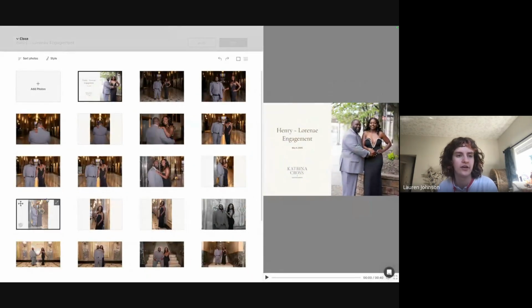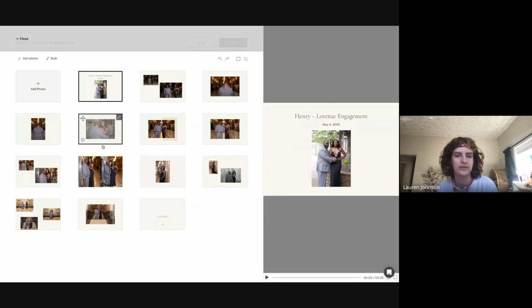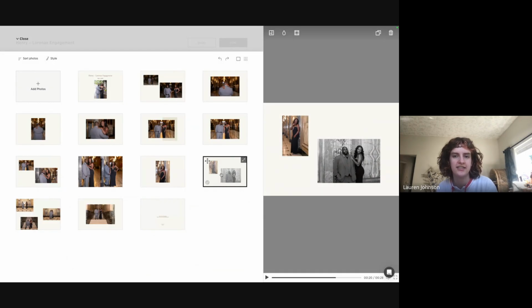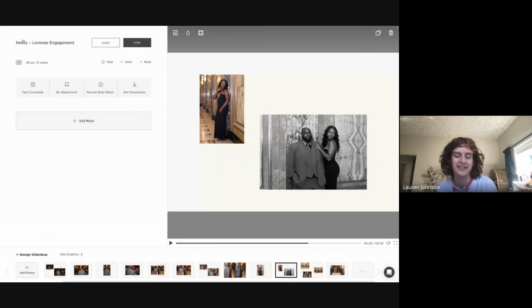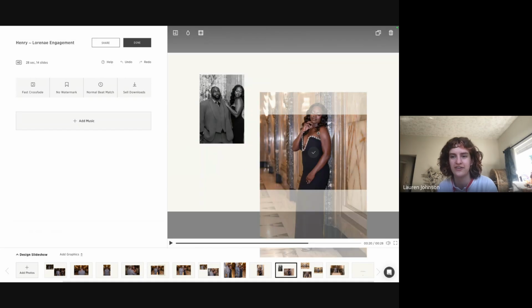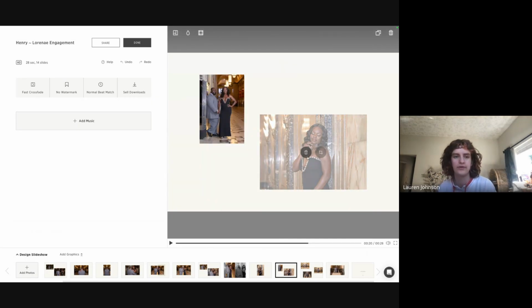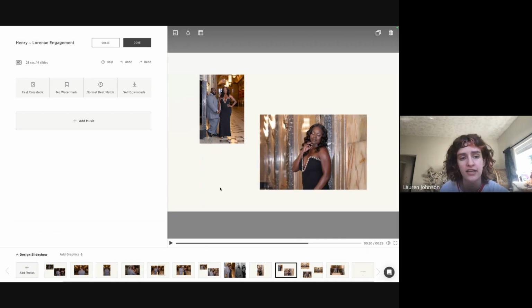But we can, of course, go in and change things. We can even change the style as well. Let's see, can I make it, let's do editorial. Oh yeah, that's fancy. This is where I can get crazy and adjust the design and change everything. You can change the orientation, move different images over from different slides, and rearrange things. But the thing I think is most fun about the slideshows is the music portion.